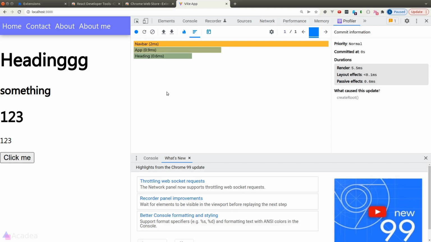The Profiler is an extremely useful tool, but probably not being used so much in smaller applications or when we have very few components. However, it is still nice for us to play around with it and understand how it works. Anyway, that's a brief introduction on how React Developer Tool works, and we'll continue in the next lesson. I'll see you there.